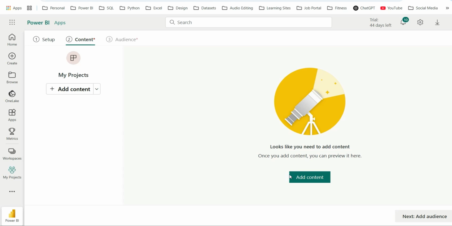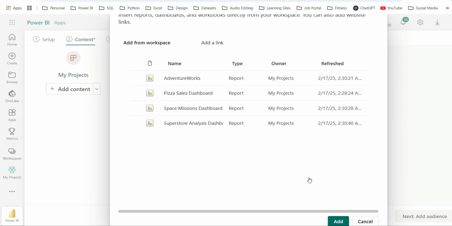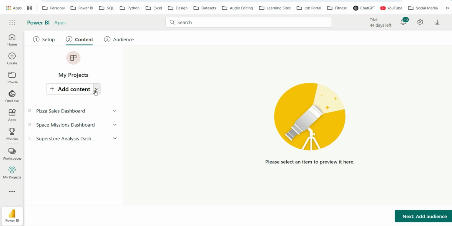So in the add content, let's click on add content and choose the reports that we want to show in the app. Let's choose business sales, space mission and Superstore analysis dashboard and click on add. Here we can also add a new section. So let's say, for example, marketing reports, and also add one more section named sales reports.